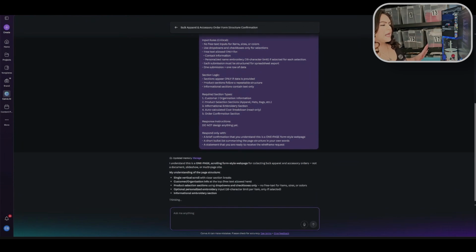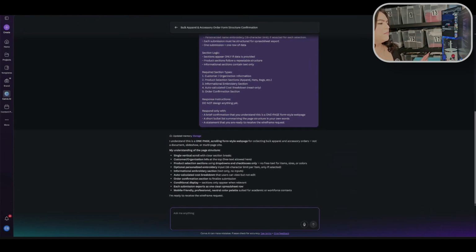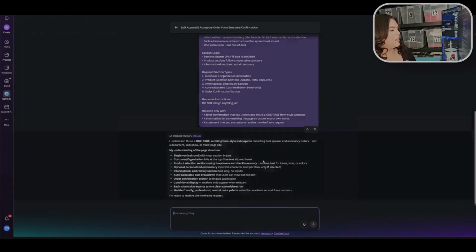It says, I understand this is a one-page scrolling form style webpage for collecting bulk apparel and accessory orders, not a document, slideshow, or multi-page site. So my understanding of the page structure, and then it goes down the list of things it understands that it wants me to do. And you can just check and confirm that that's what you want it to do. And then from there, it says, I'm ready to receive the wireframe request.